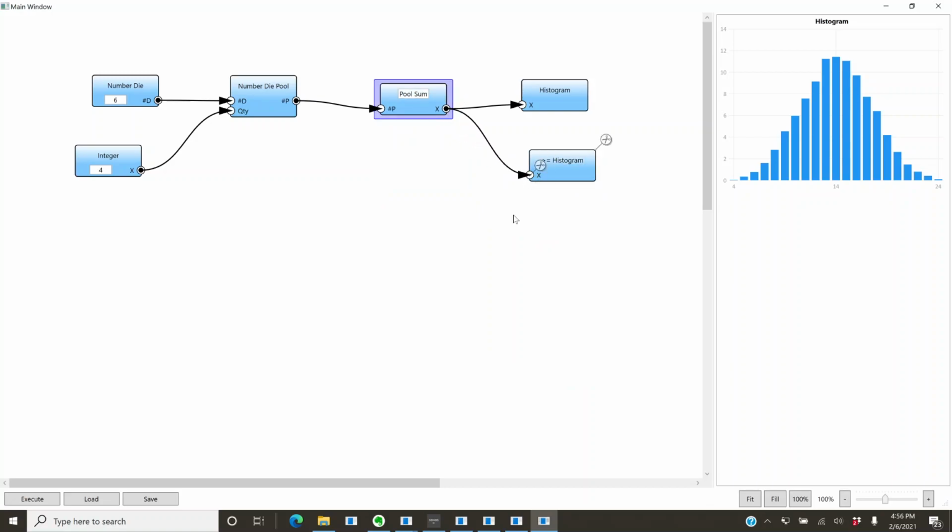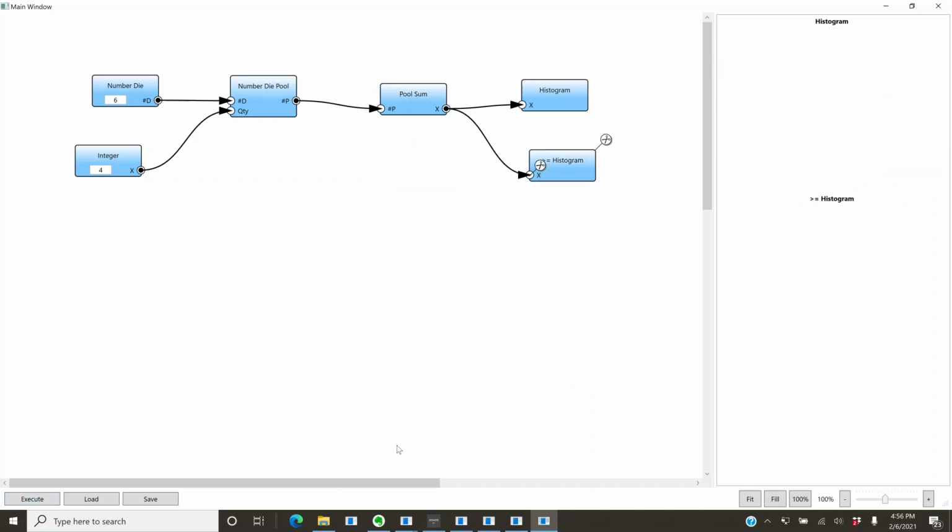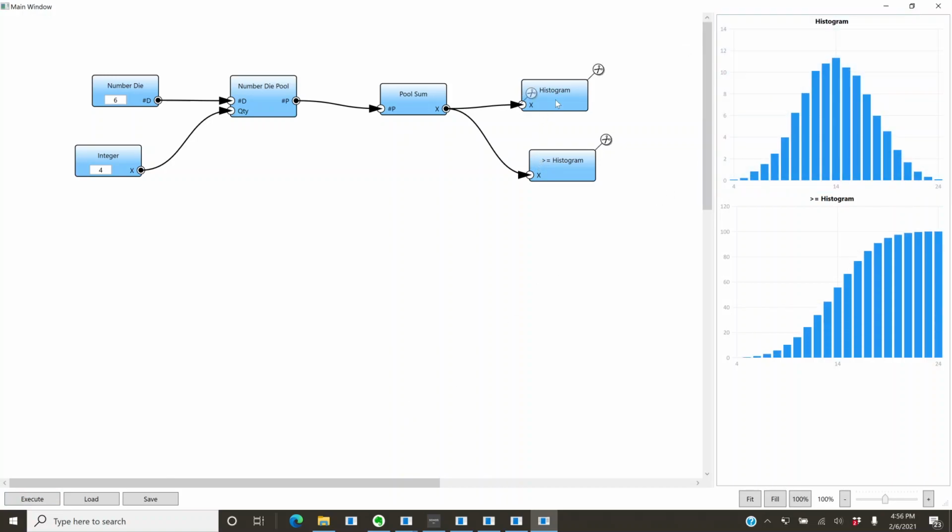And I can do multiple things. So I can take the same pool sum and tie that into there. And then when I do it, here's my other histogram, and the other one here, which is a greater than or equal to histogram. So this one shows, okay, that seems to be backwards. The name's going to be messed up.